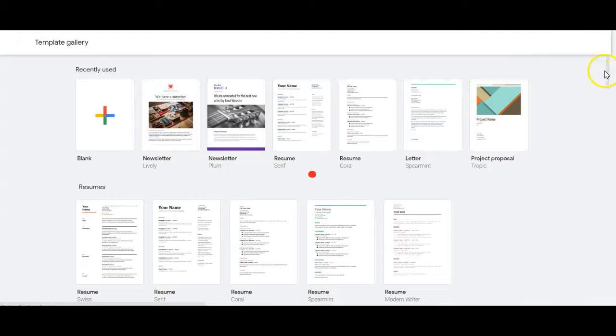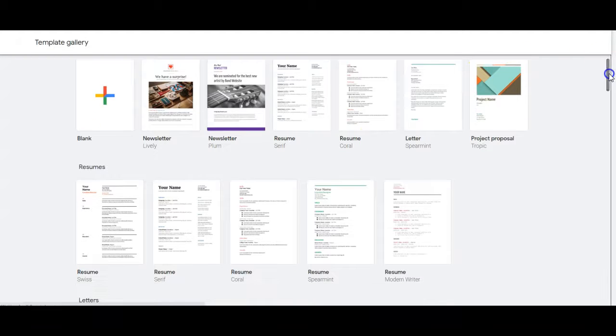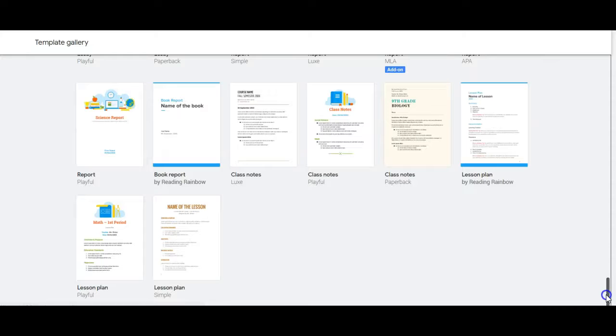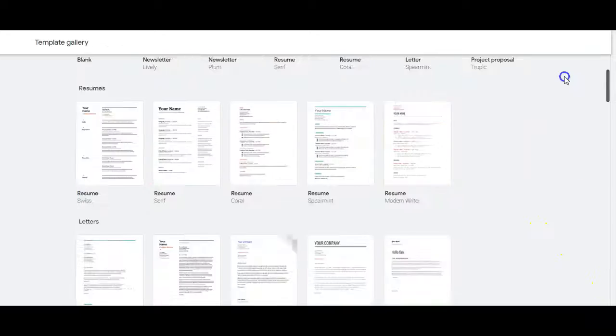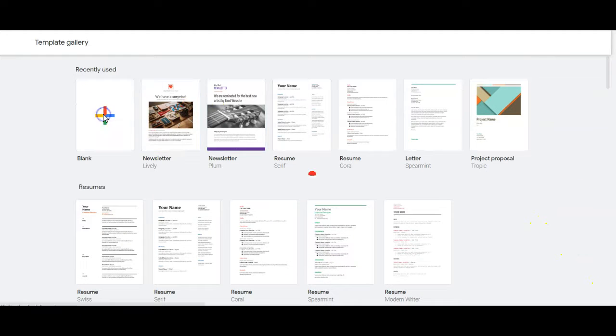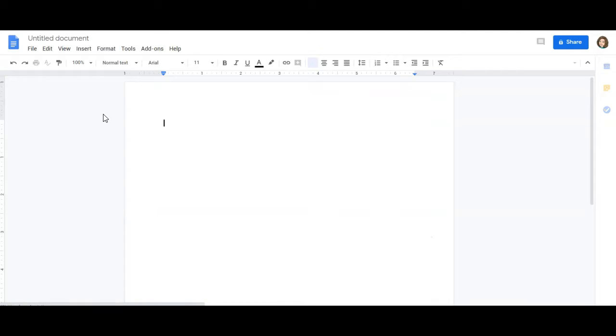So once you're here, they have a ton of these available that are really nice, already set up. For example, you have class notes down here. You can actually take this template, put your notes in there, send it out to your students. But for me, I'm just going to click blank, show you a blank document here. And there's some really good things you can do.